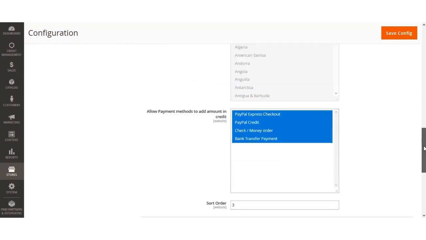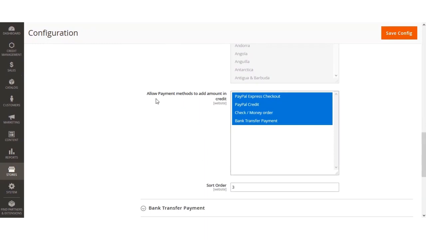And after that, we have the option that says allow payment method to add amount in credit. Here the admin can select the payment methods for the customer to repay the used credit amount. Whichever payment method is selected here would be available to the customer so as to make up for the credit amount that the admin has put in the credit account of the customer.